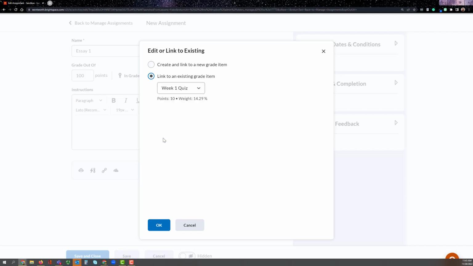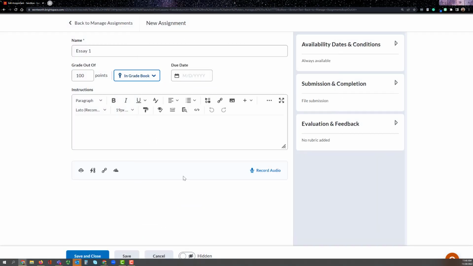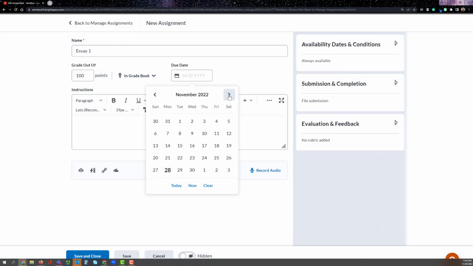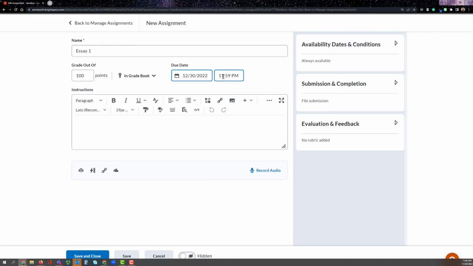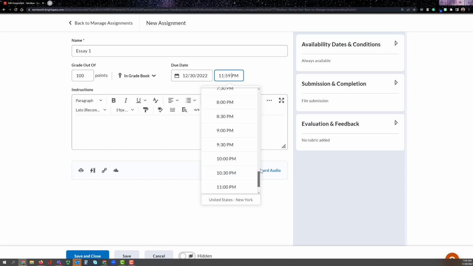If I had chosen link to an existing grade item, I could pull down this drop arrow and see what existing grade items there are. Since there aren't any that I need, I'm going to stick with the create a new grade item and click OK. From here, I'm going to use the calendar tool to select a due date and a due time. 11:59 is at the bottom, but there are other time increments in 30-minute increments.